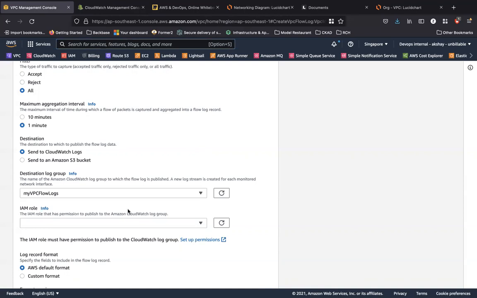Who's creating the flow logs? The VPC service. Where is it being stored? In a CloudWatch Log Group. Who is storing it? The VPC Flow Log service is storing it. But then on whose behalf? On my behalf. So I have to provide the VPC Flow Log service enough access or permissions to store all of the logs in the CloudWatch Log Group.